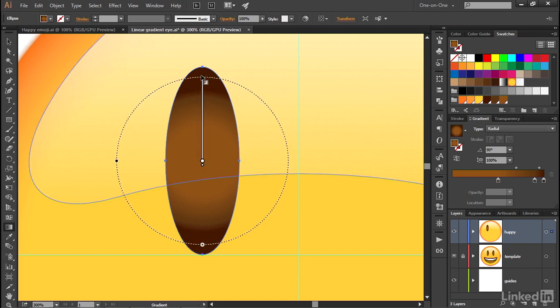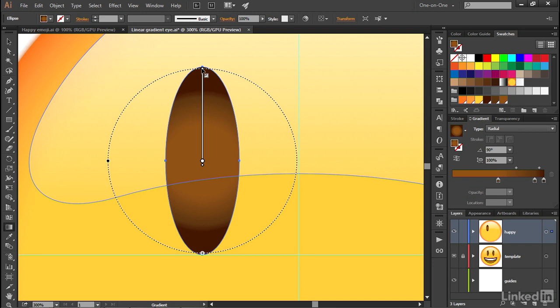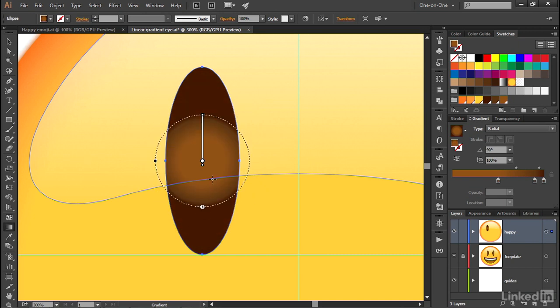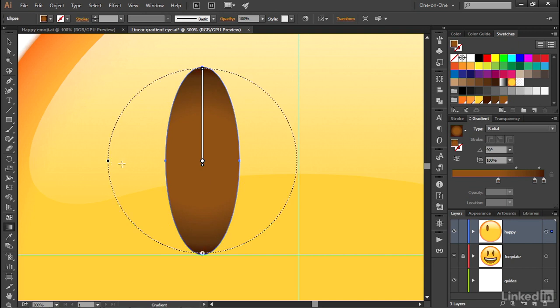And now I'll go ahead and drag this top square almost all the way to the top of the eye. And now notice these handles right here. This guy down here at the bottom, at least it's currently at the bottom, allows me to scale the gradient proportionally. That's not what I want to do, however, so I'll go ahead and press Control-Z or Command-Z on the Mac to undo that change.